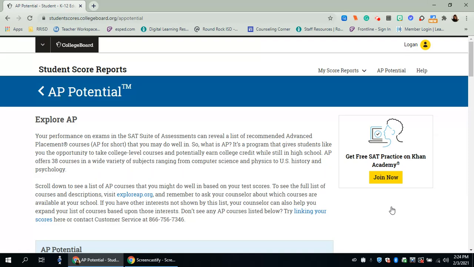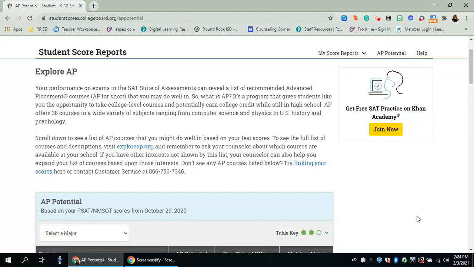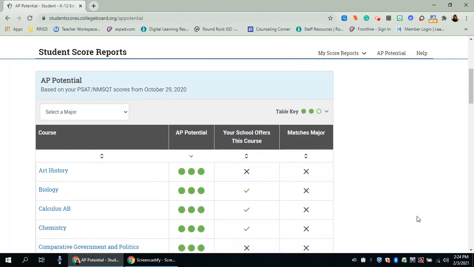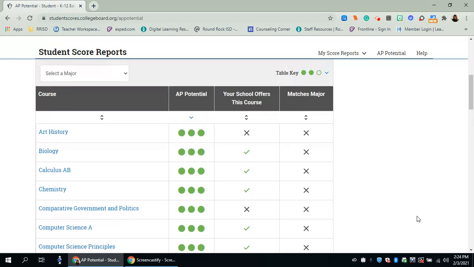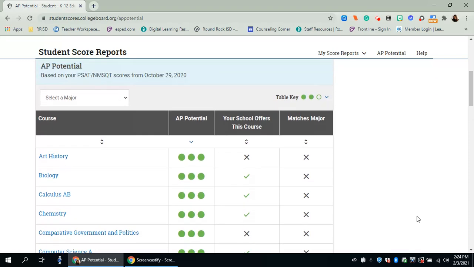So we're going to scroll down this page to find some more information. This chart shows you a tool that you could use to determine your AP potential. Your AP potential means that you scored high enough on a PSAT test that indicates that you have a 60% chance or higher of passing an AP exam in any one of these AP courses. This chart lists every single AP class the College Board offers on the left-hand side in blue.